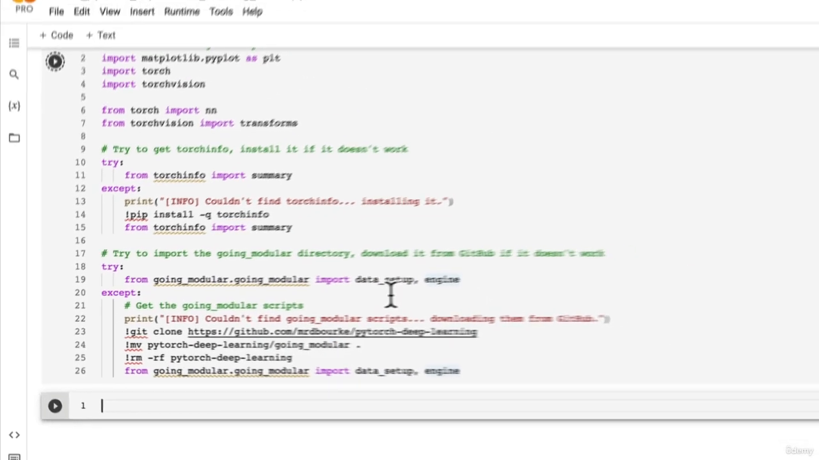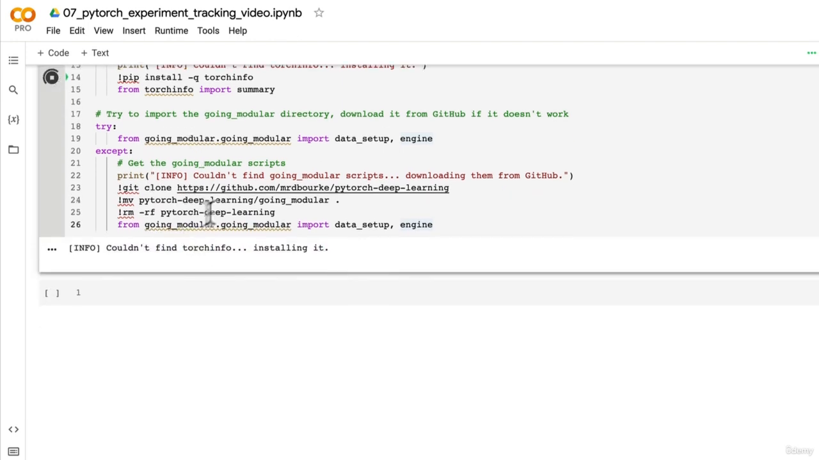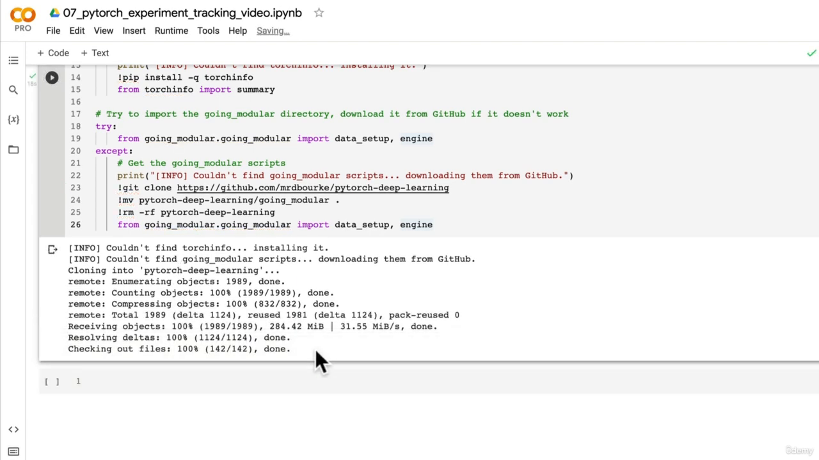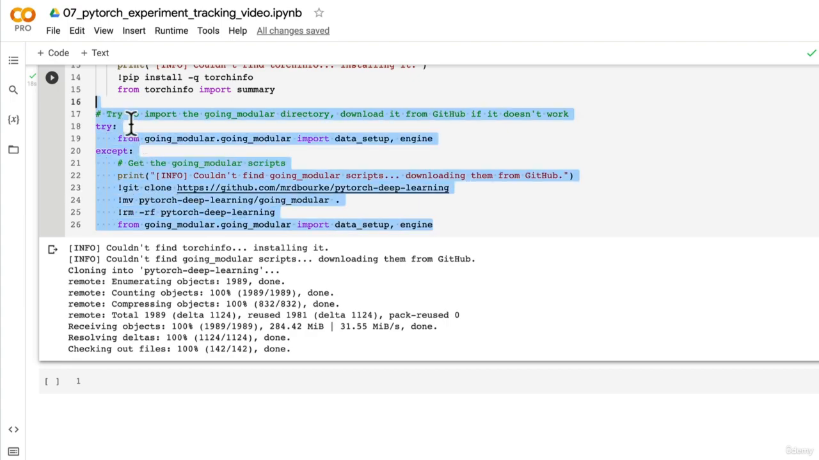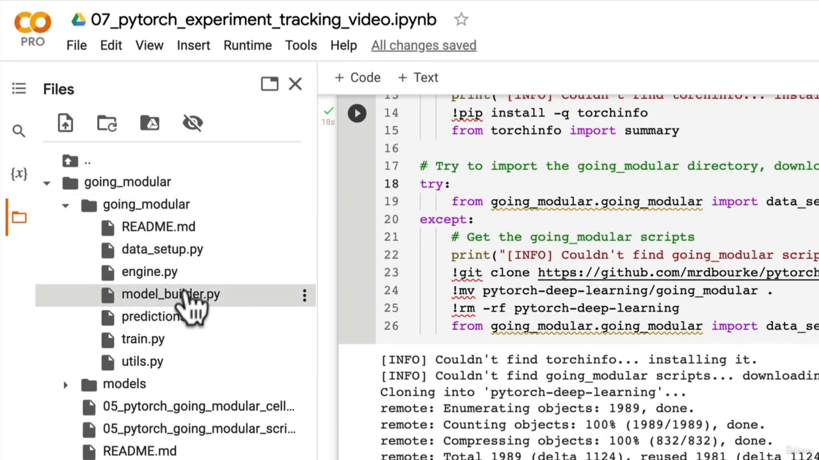So I'll just run this. Couldn't find Torch info, installing it. This shouldn't take too long. I'll just let this run. I'll be back in a second. Beautiful. So that only took about 18 seconds on my machine. So now we should have access to all of our going modular scripts that we've previously created.